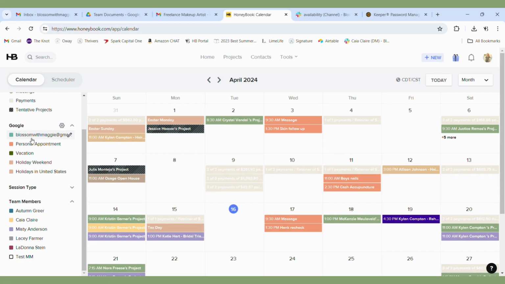So there we have it. There's your Google Calendar set up. We're going to go over more details on your wedding assignments and how to look at those in HoneyBook on the next one. So I'll see you there.